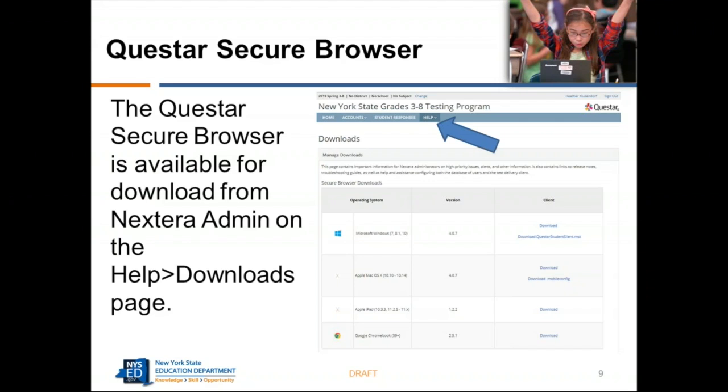But for those paper-based testing schools, you may not yet have access to Nextera Admin, but guess what? You can have it. Just contact Questar customer support and ask. Principals are pre-populated for all schools in New York State into Nextera Admin. Okay, so principals and district test coordinators. If you existed in CEDRA when we populated Nextera Admin in September this year, then you will have an account that can be activated in Nextera Admin.